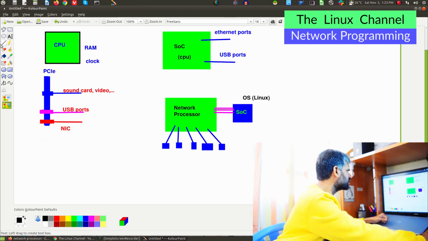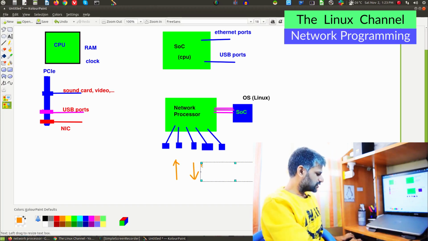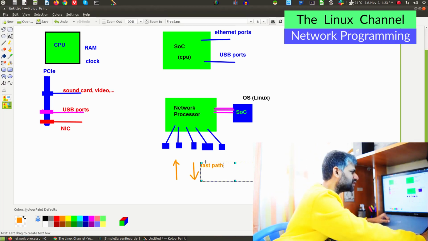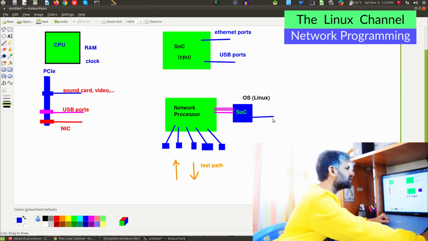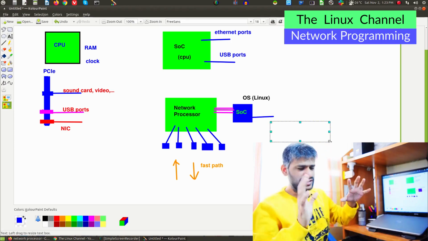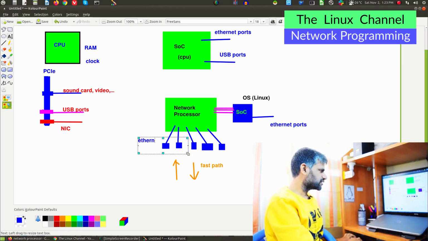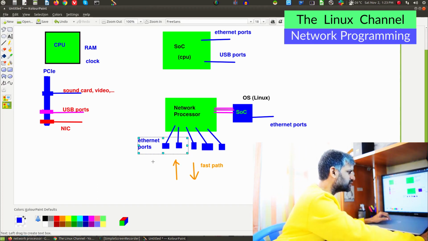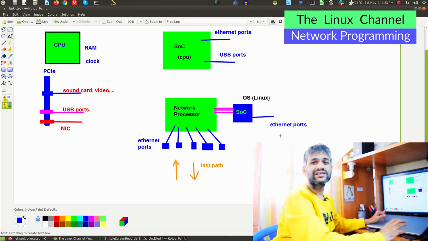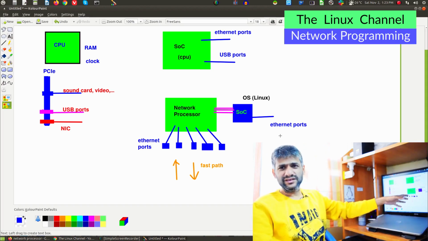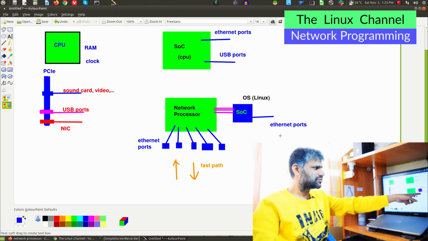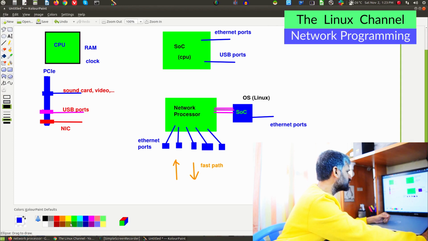Okay, so whatever the service packets are coming will come and leave over here. So this is going to be your fast path, versus if there are any control packets. And moreover, you should understand this SoC may have an Ethernet port, one or multiple Ethernet ports. So this may have Ethernet ports, and these are also Ethernet ports. So the difference is these Ethernet ports are meant to handle this fast path, versus this Ethernet port is a control port where you manage the device. It is meant as a management port. You can assign an IP address to this port.